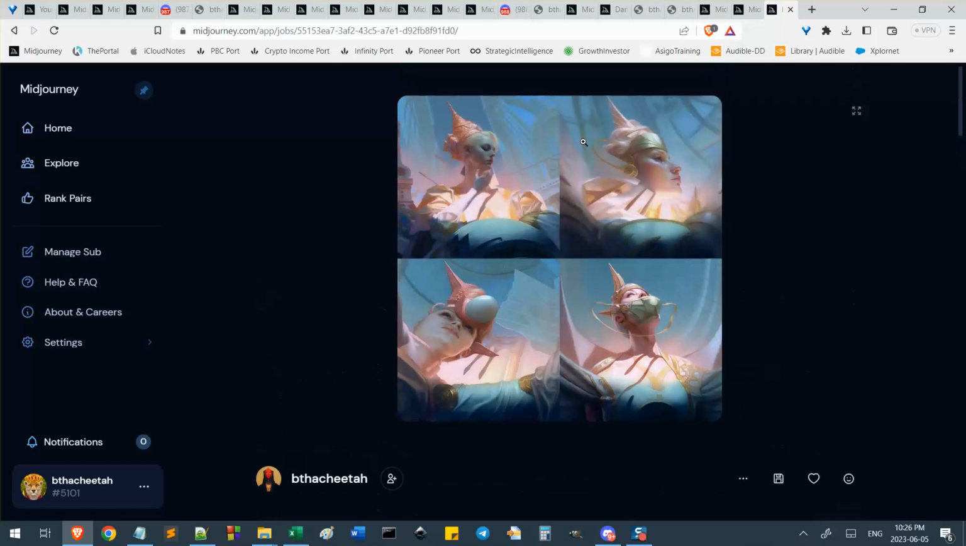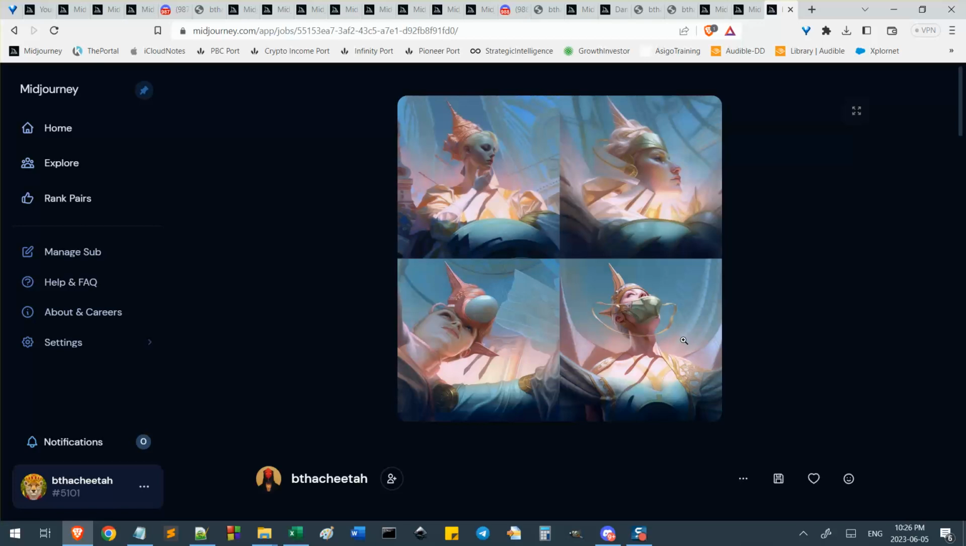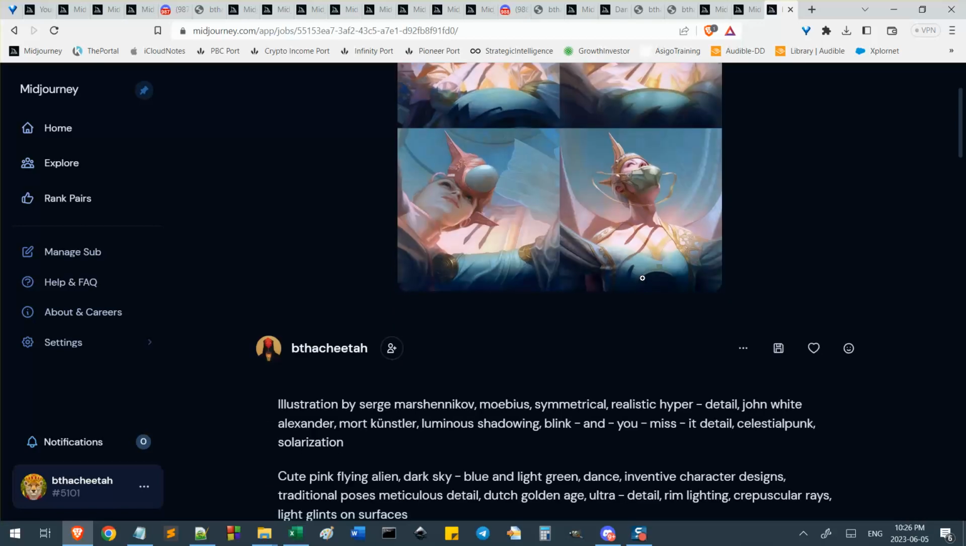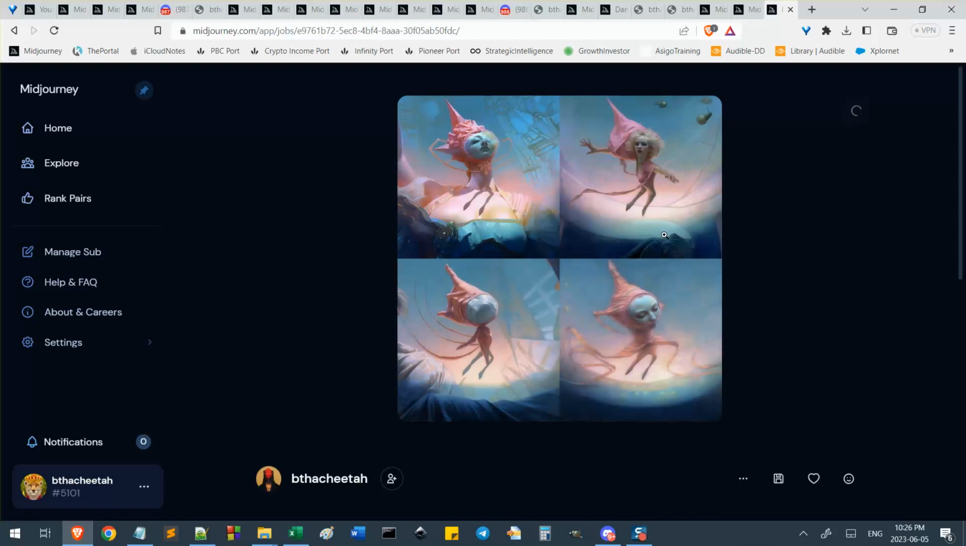Because we were just on that one, and I clicked the parent of it, and that brought us to this post. So we're going backwards in order to see how it was made. So we have to click on that. And then from this one.